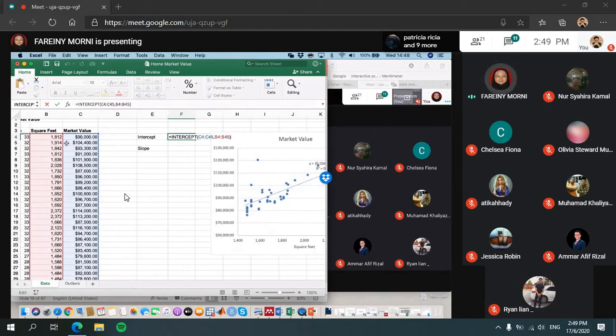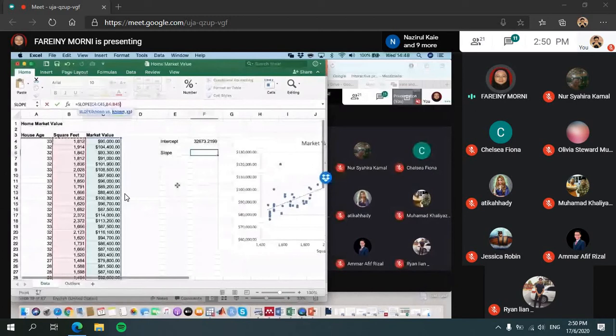Alright, so you can see that 32637.219 is the same. This is the intercept 673. Alright, so let's look at the slope. Sama dengan slope. Okay, so the Y value, which is market value, comma, and then the X value, which is the square feet. Alright, so you get the same amount, 35.036. So basically, you can get the same results either by using the trend line option in your chart ataupun you can also use a formula.